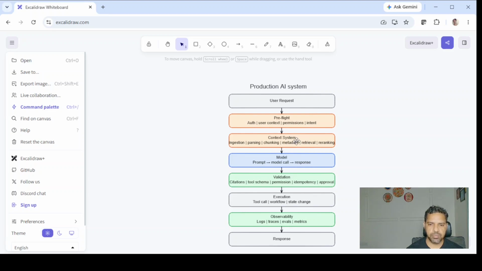In the context system, RAG, search, documents, database state, memory, tool results, and application context come in. And this part matters a lot. If wrong context goes into the model, the answer can still look confident, but it will be wrong. And a better model can make the wrong answer look more polished, but it will be risky. Next is the model. The model runs, it generates text or it makes a tool call.